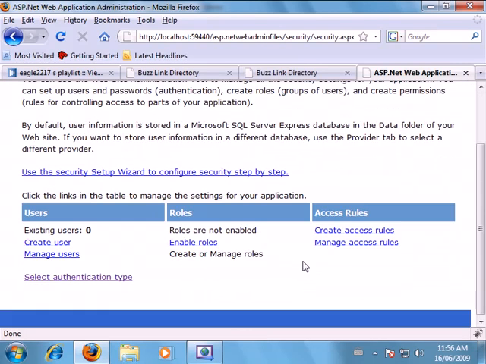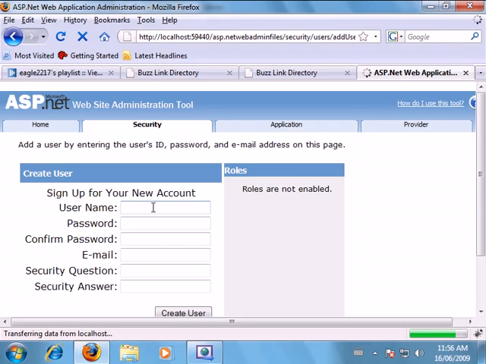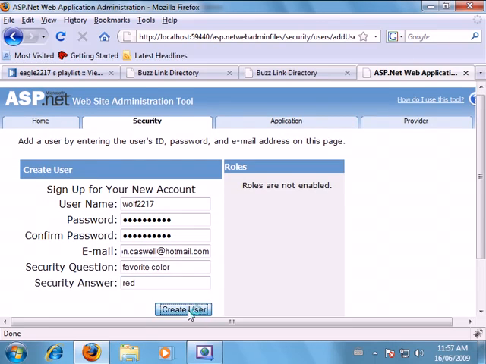Okay, so now the next thing we want to do is we want to set up a user account. So I'll click on Create User. Okay, so now we're just going to type in a username. I'm going to put in a strong password. Must contain one non-alphanumeric character. And I'll just put in my Hotmail address. Security question. Favorite color, red. And we'll click Create User.